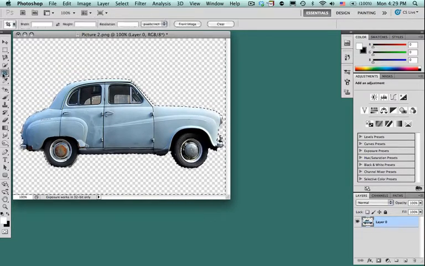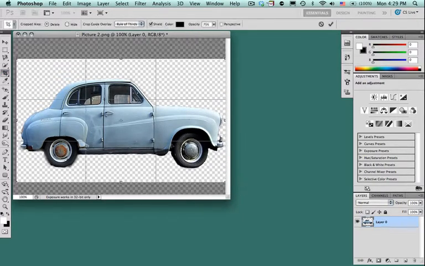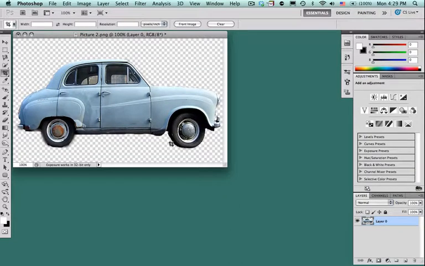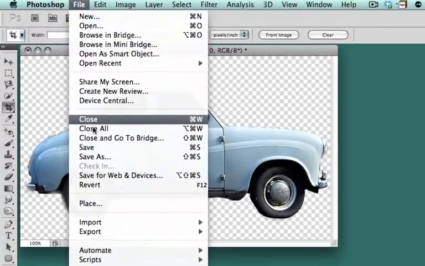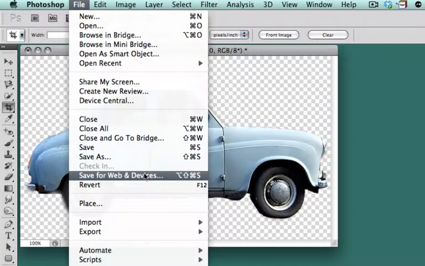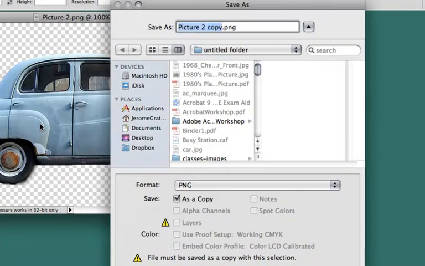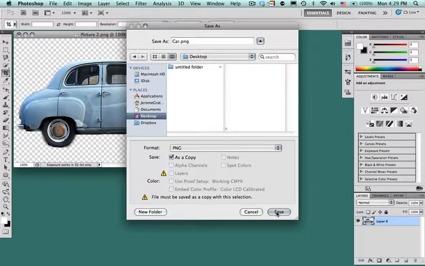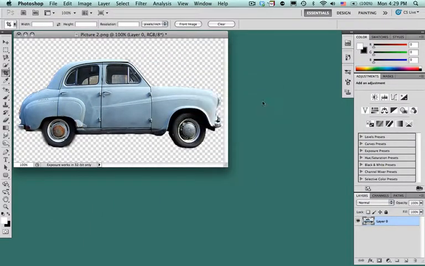I can now go back and crop this image a little bit, kind of like that. Crop it, and I'm going to export this out as either a GIF or a PNG. I can either go save for web and make it a GIF file or PNG, but I'm just going to take this here and save it as car PNG, and put that directly on my desktop. Okay, so I'm going to go like that and make it a PNG file.